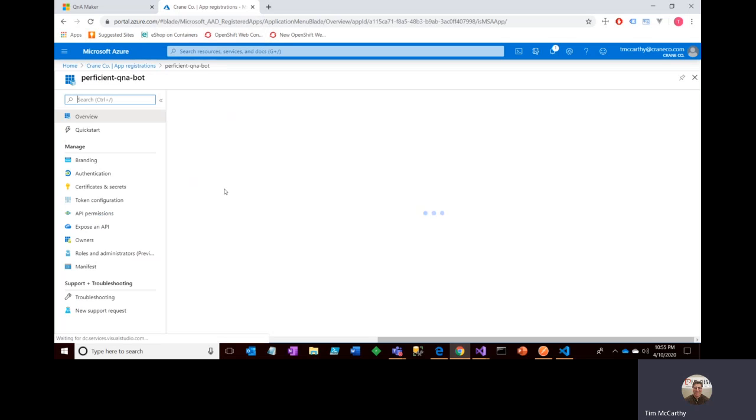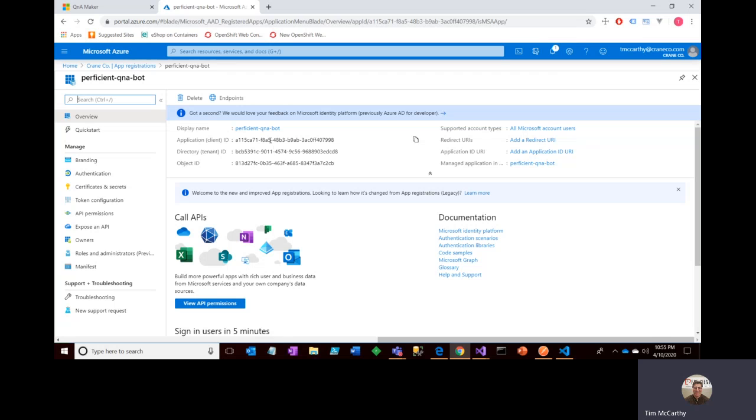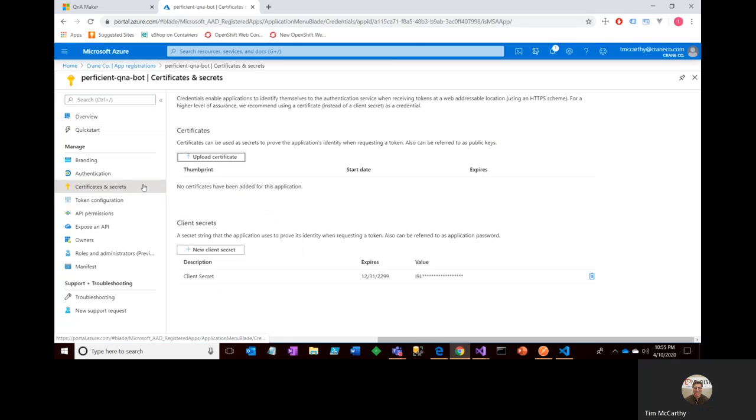You come in here, here's the application ID, client ID, you copy that. Now secrets, you only get a one-time shot to get those. You can't see what the secret is. When you create it, just copy that down. But that's what you need.